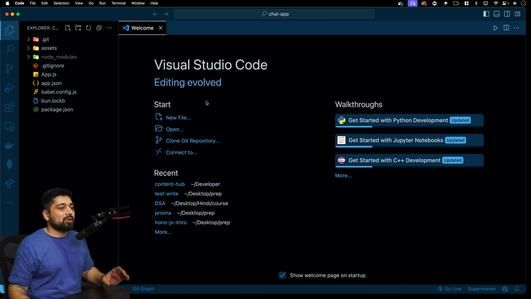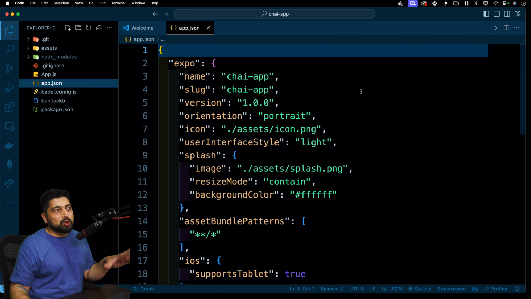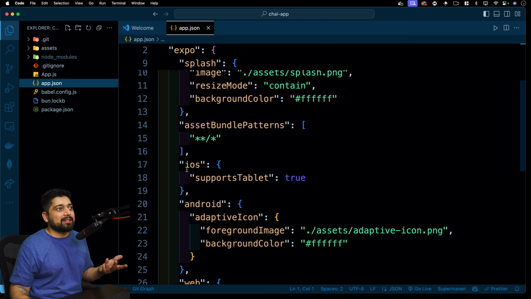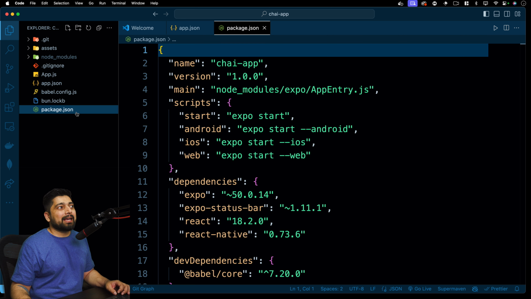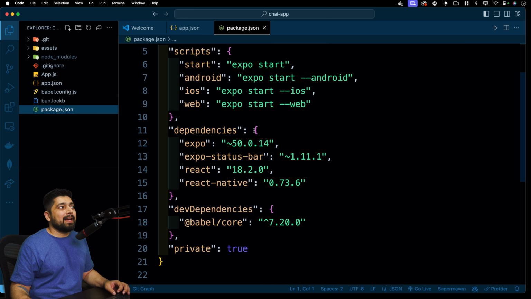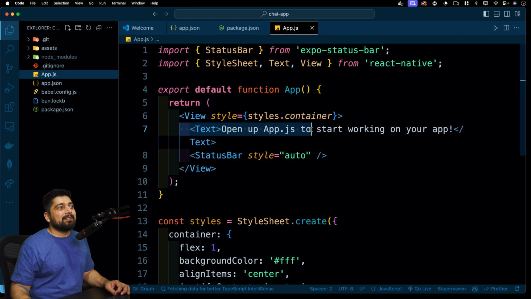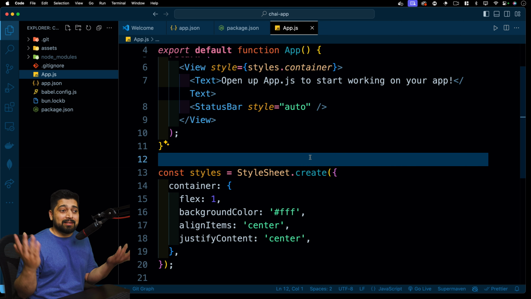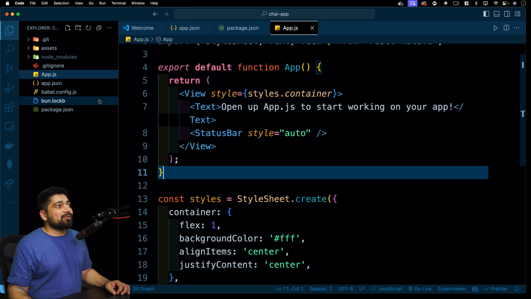I'll go ahead and show you a couple of files first. The first one is app.json. This is where the majority of the settings are, like the Android settings and iOS settings, and this is what we have. We also have package.json, which installs all the dependencies and whatnot. And another file that we have is app.js, of course, the starting file, where we have a text and some of the styling around. And that's pretty much it. That's your mobile app. How cool is that?